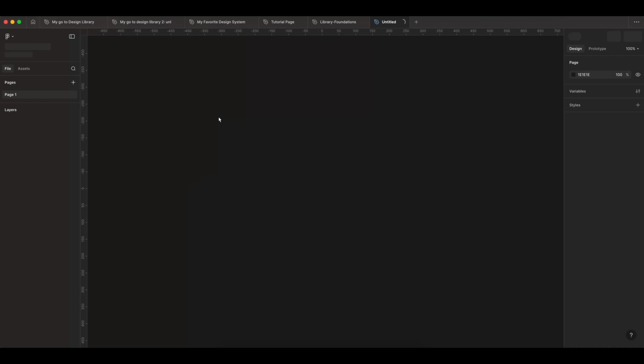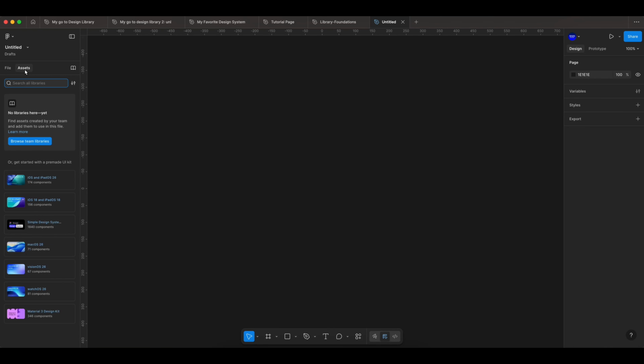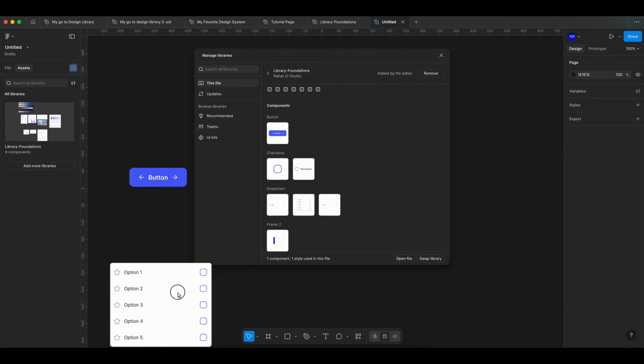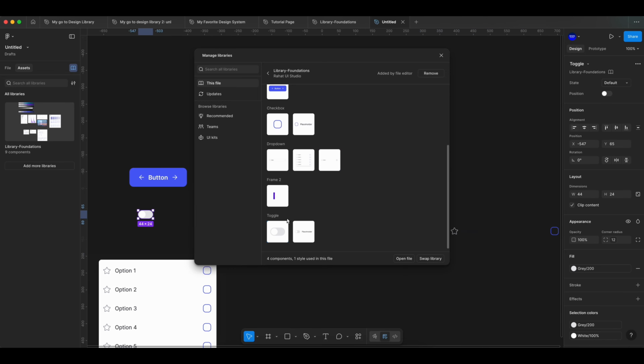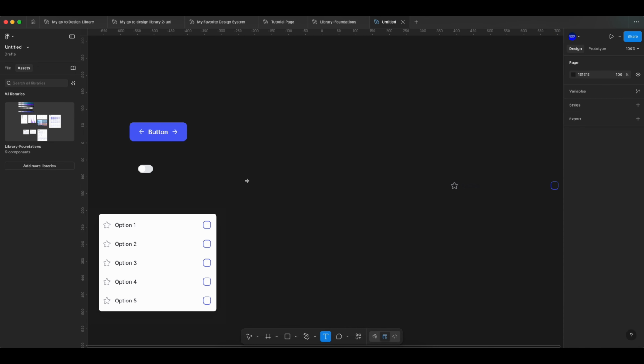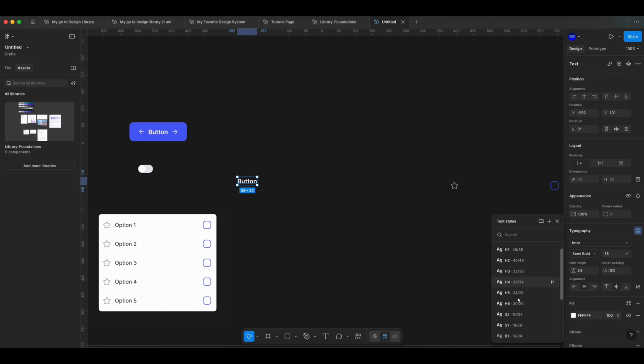Now I'll switch to a new blank file. On the left panel, I'll open the assets tab. As you can see, the library we just published appears here. Just click add to file. Double click. Now I can drag in buttons, toggles, radio buttons, and all the components we created. Text properties, booleans, icon swaps, hover states, all included. Also, if I take a text, write something like button, and if I go here, you can see all the styles are available here as well. So we can use all the design tokens we created earlier on any file inside our workspace.